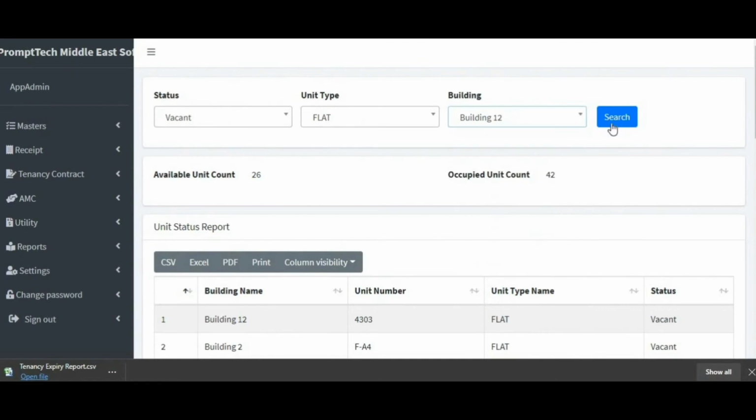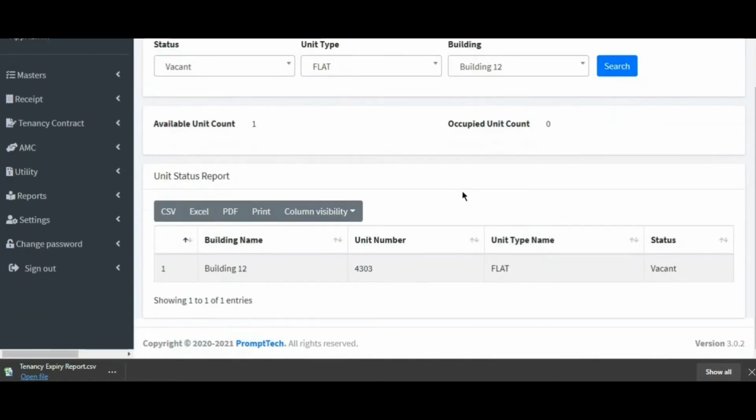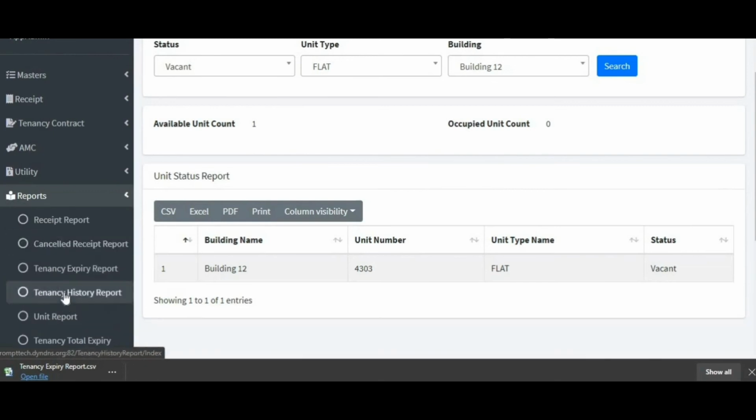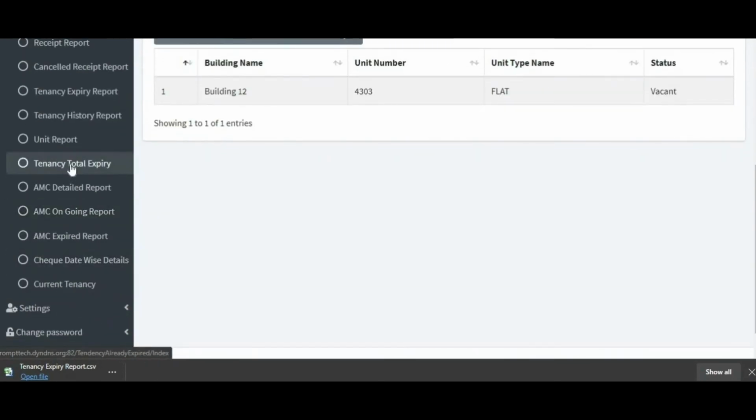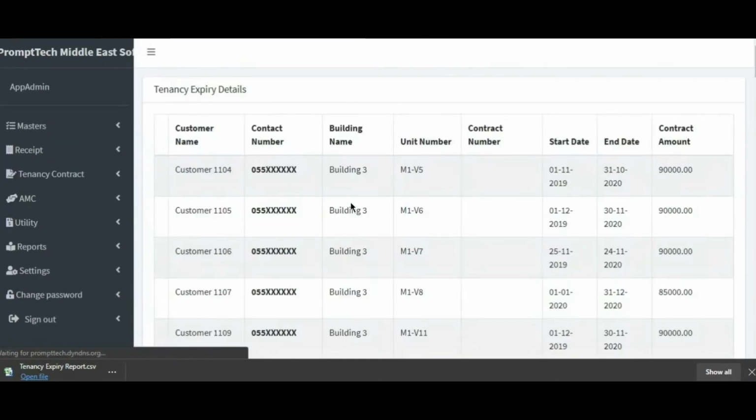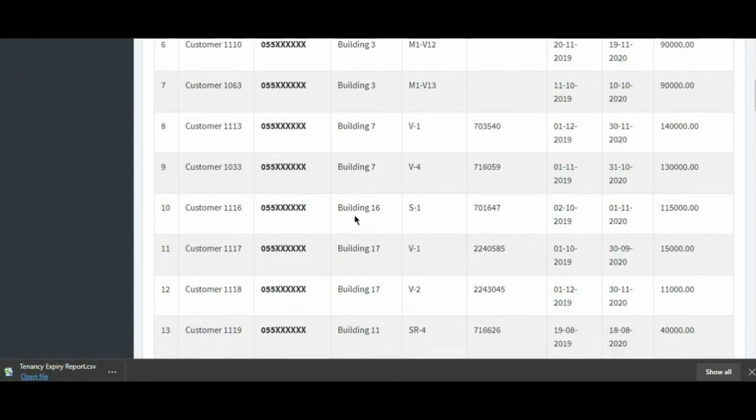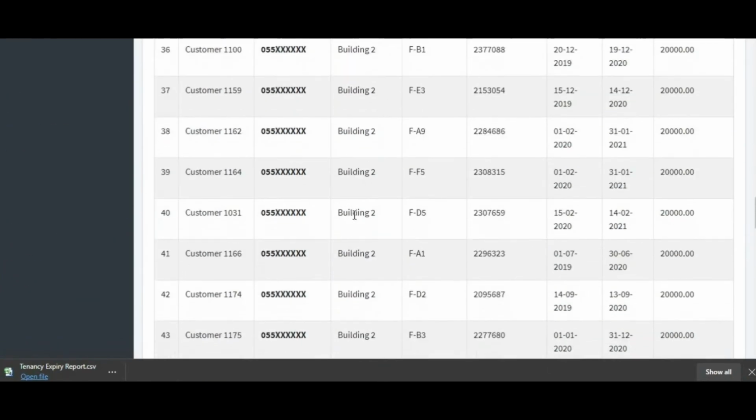Okay, so now I have selected building, but I think there's some error. So we'll go with choosing the reports. Let's go with the tenancy history report. Now if I go with the tenancy history report, it shows me the entire list of customers.